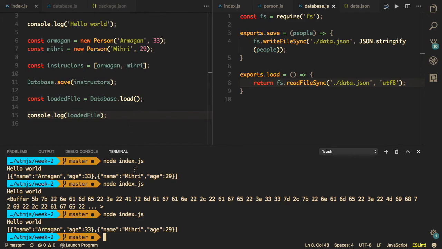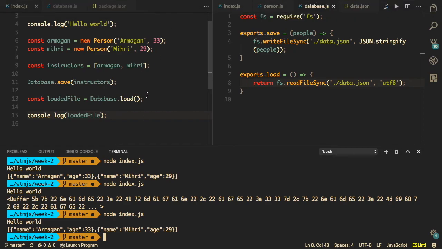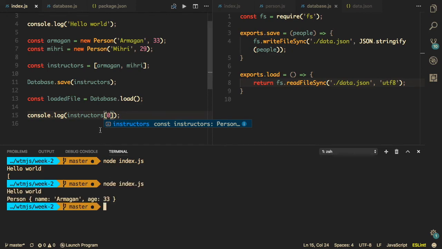Now I wrote something to the database and read those records from the database, which actually works well. But let's see if I can access the first instructor, like the 0th instructor. Can I? No. Normally this should have worked, right? Because if you say instructor 0, you get the person. You get name and age. That works. But it doesn't work if I load the database.